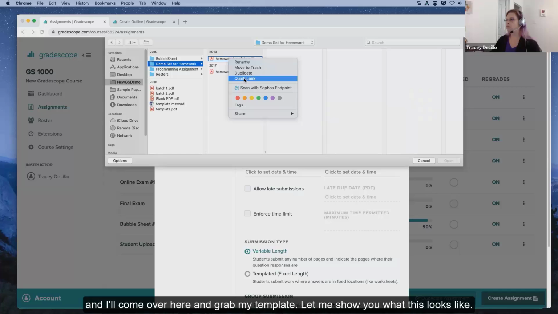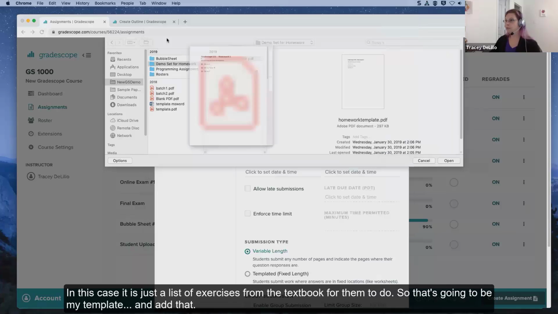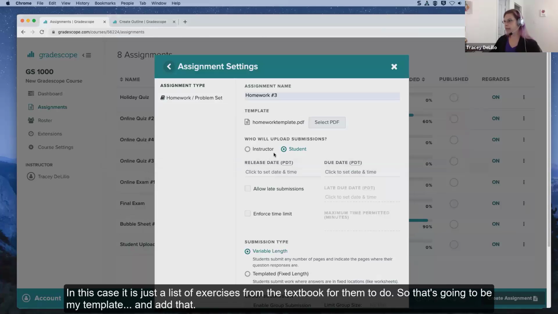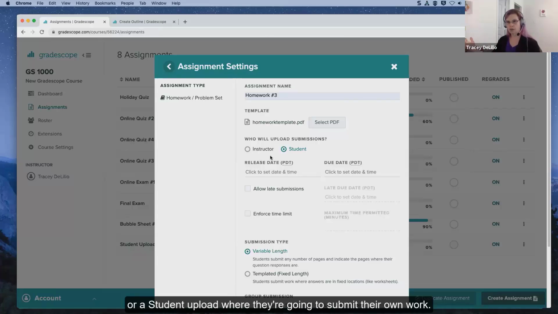Let me show you what this looks like. In this case, it is just a list of exercises from the textbook for them to do. So that's going to be my template. Going to add that. Most of these assignment types can be either instructor upload, if you've collected it in class and scanned it in using a departmental scanner, or a student upload where they're going to submit their own work.